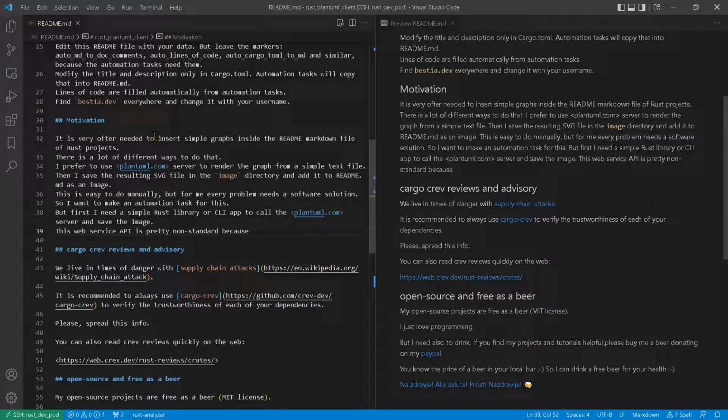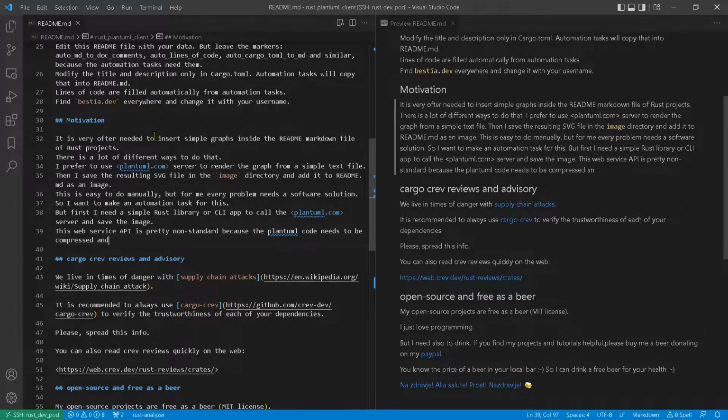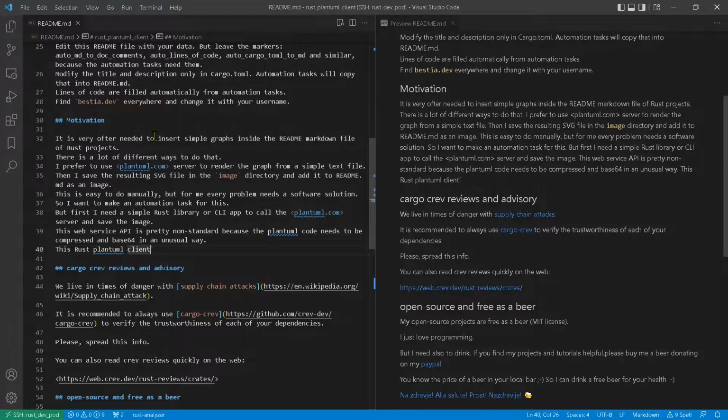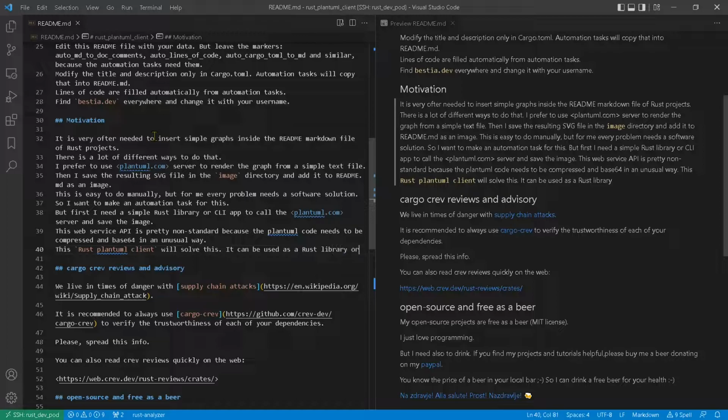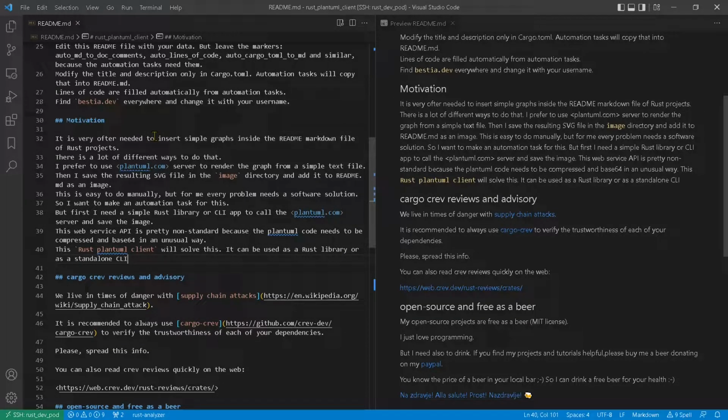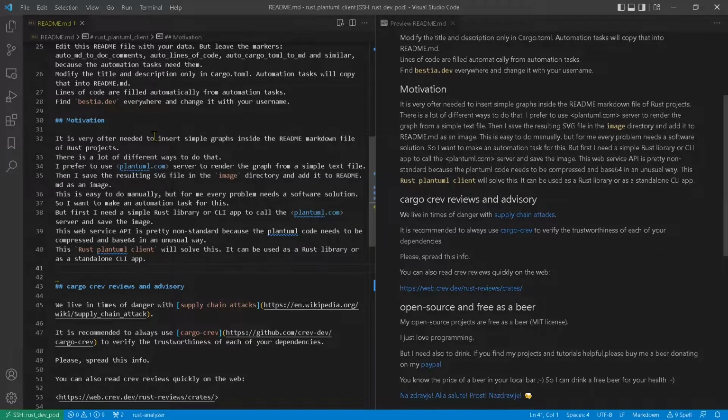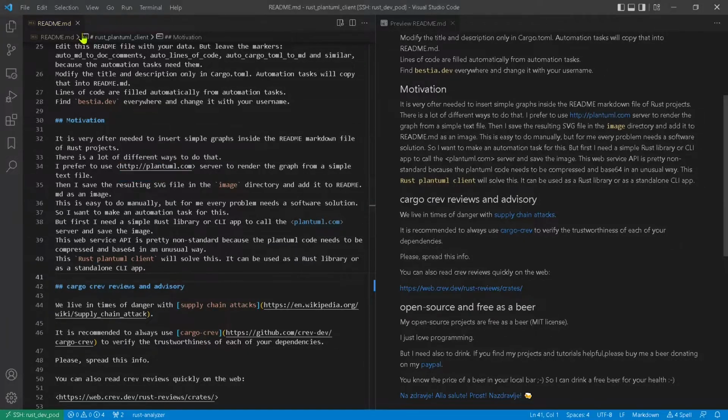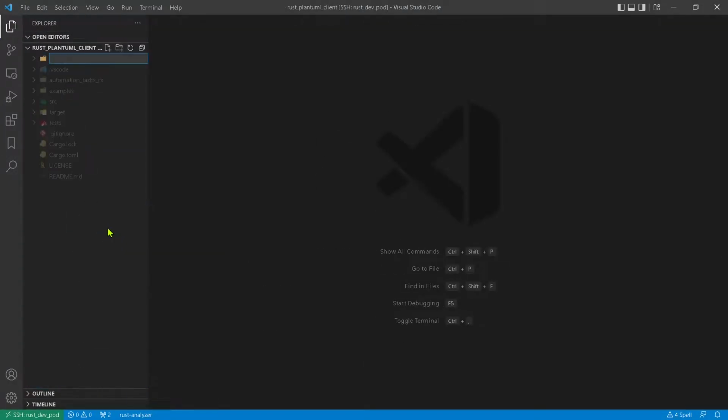This web service API is pretty non-standard because the plantuml code needs to be compressed and base 64 in an unusual way. This "Rust plantuml client" will solve this. It can be used as a Rust library or as a standalone CLI app. We can now create a folder for sample data and prepare a simple plantuml file.